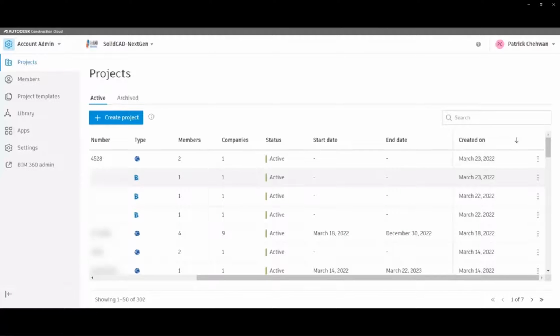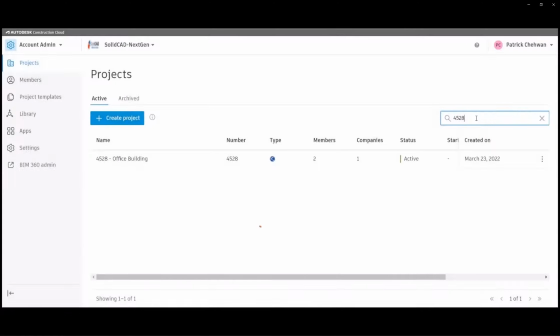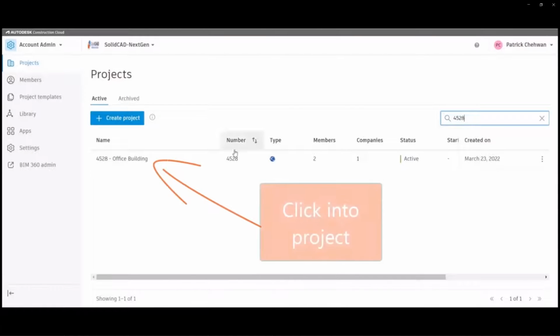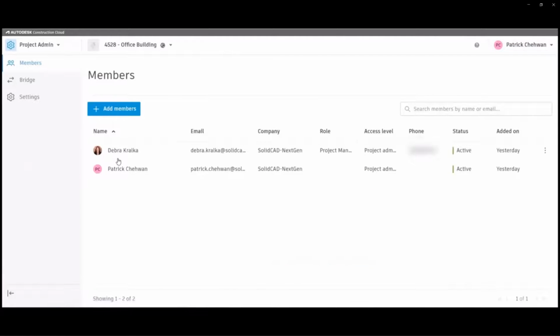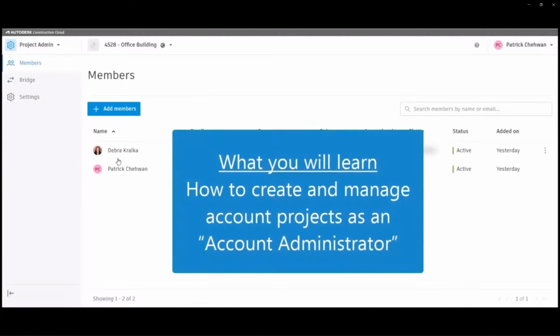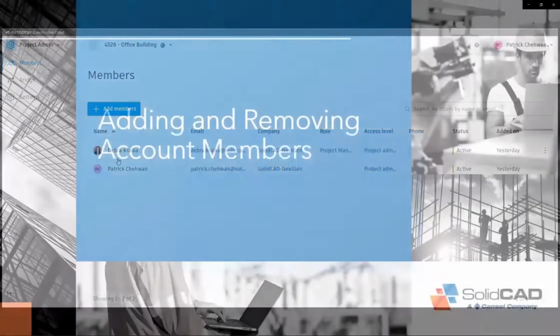We can sort by each column except type, and we can use the search bar here to locate projects by name quickly. If we click into a project, we are redirected to the project administration experience for that specific project. In this video, you learned how to create and manage account projects as an account administrator.